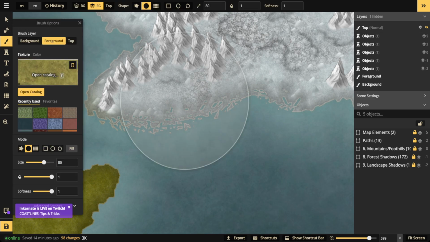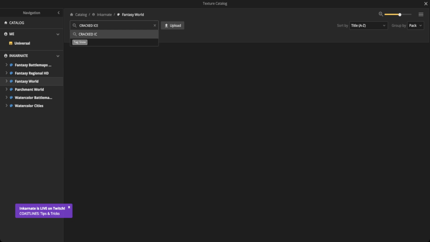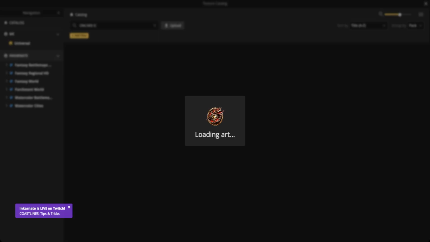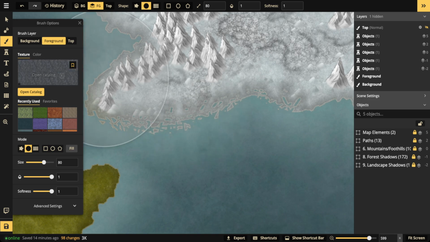If you just click this and go click in cracked ice, and you know what, you can go click the Inkarnate tag. If you have the Pro version, you can actually use textures and stamps across all styles. So I totally recommend you get the Pro version so that you have access to everything in one style. Okay, and you got this texture here. We're going to set it to FG.